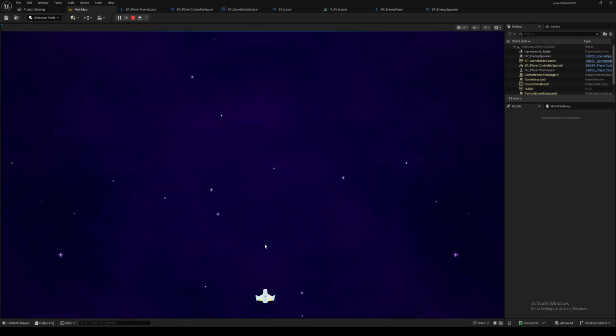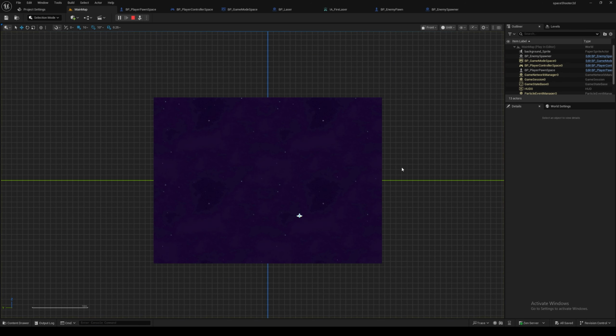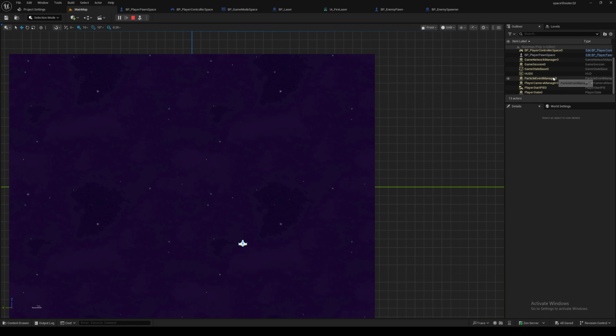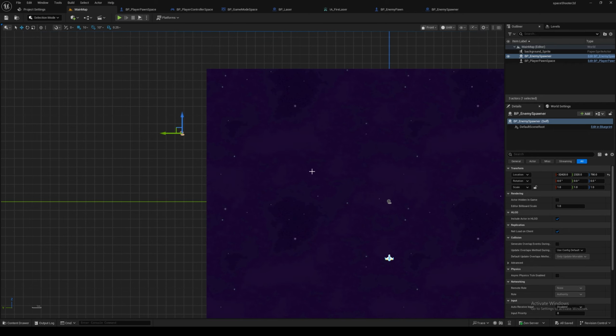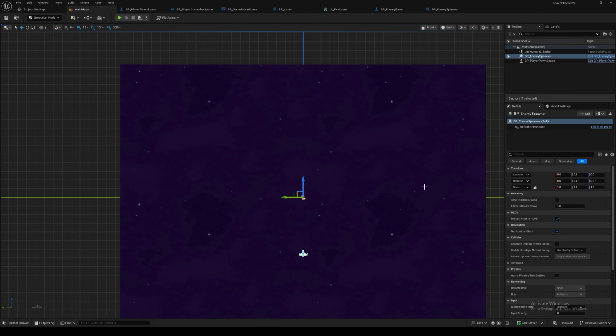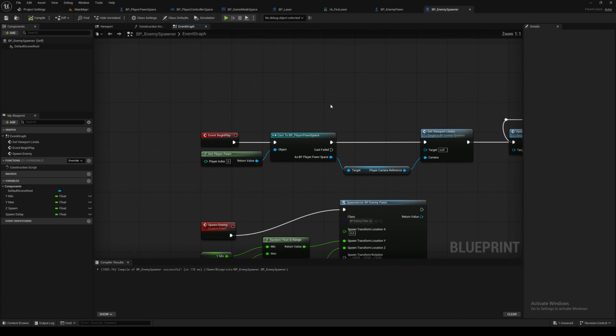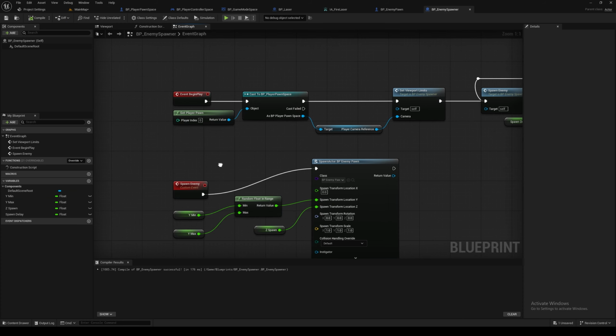I don't see any enemies. Let's see. Okay. So let's find out why that didn't work. We have our enemy spawner here. It's way in the back, but that shouldn't matter. It wasn't even spawning any enemies. So let's just make sure. Event begin play.